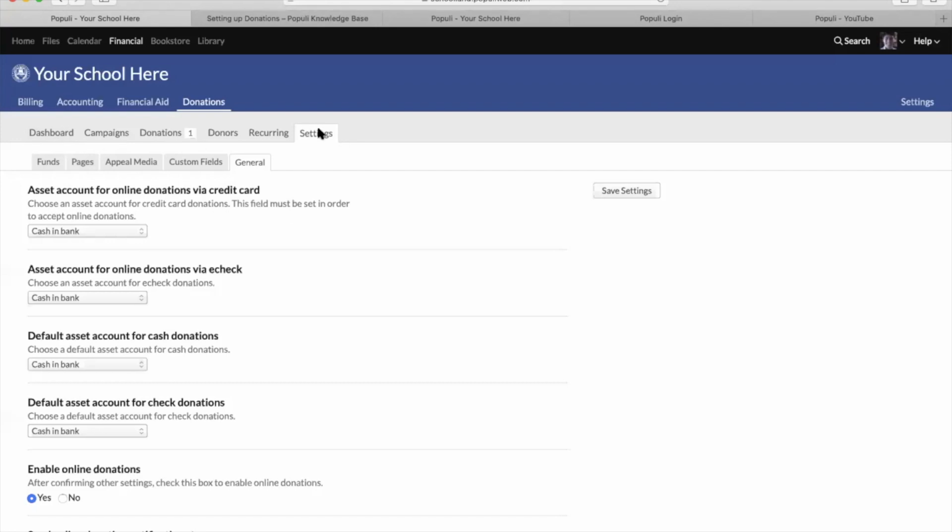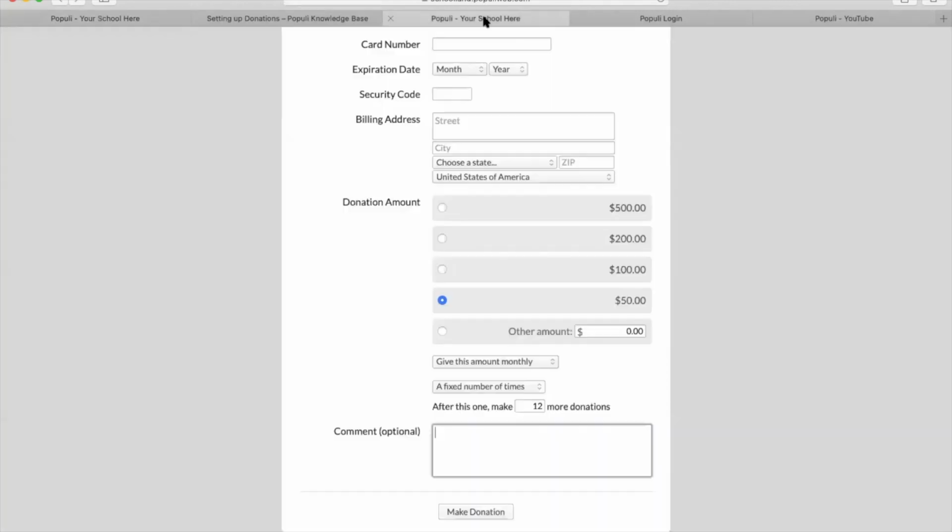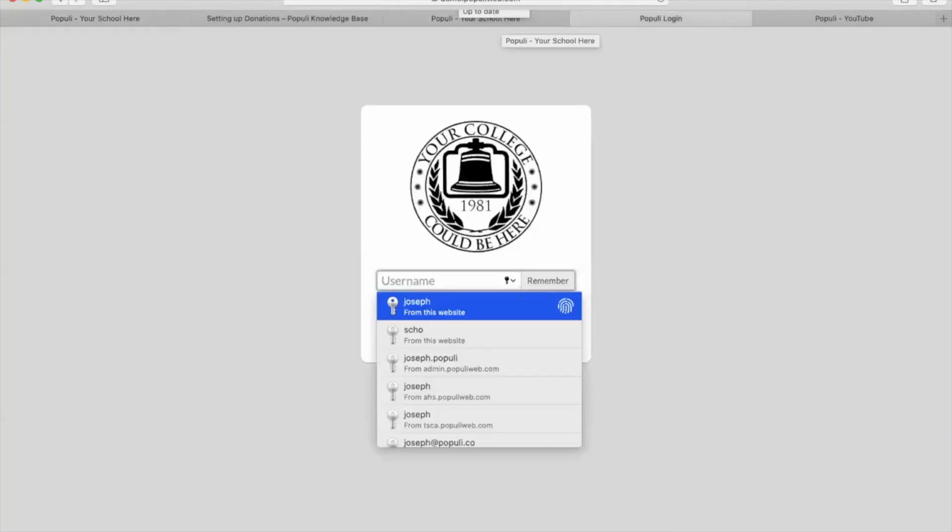Unfortunately, in my nice, clean school, I don't have a lot of donations data. So we're going to go over here to our demo college, demo.populyweb.com. You can request access to this if you want. It's a sandbox. All kinds of people come in here to play around. It's great to test out your ideas, but it's also a messy place.